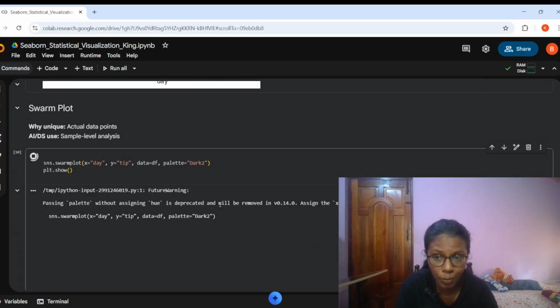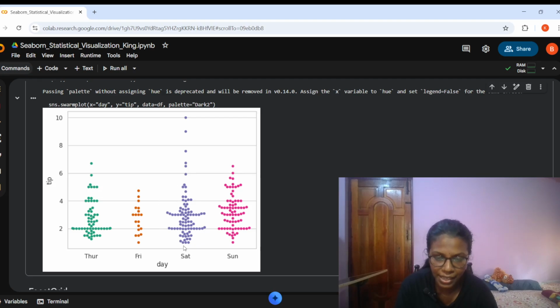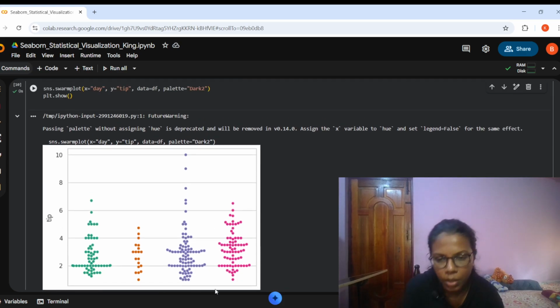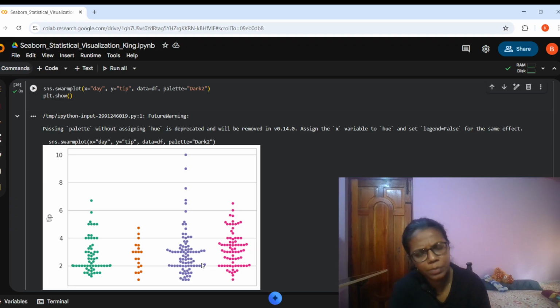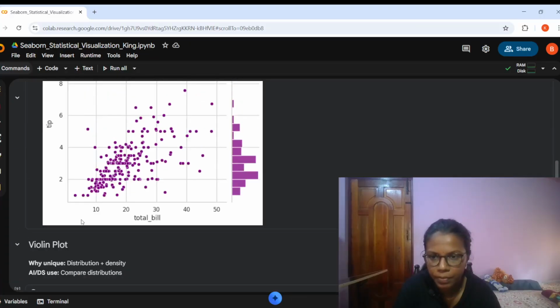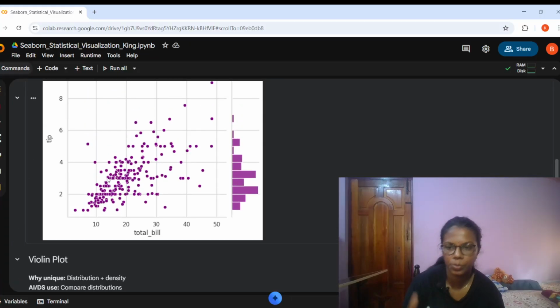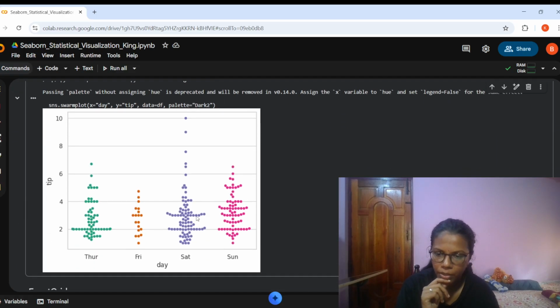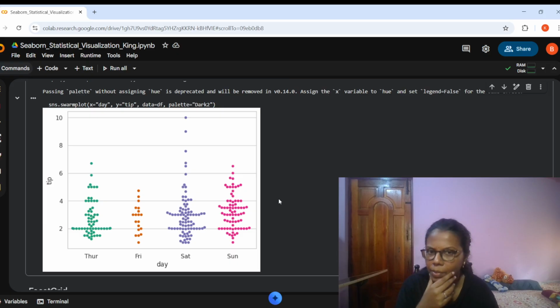Then we have swarm plot. The name says how it would look, right? See, look into the chart and you can understand why we got this name. But what is the exact difference between this swarm plot and the scatter plot we have seen? See, this is called a scatter plot, this particular plot. What is the difference between scatter plot and swarm plot? Do you know what might be the difference?